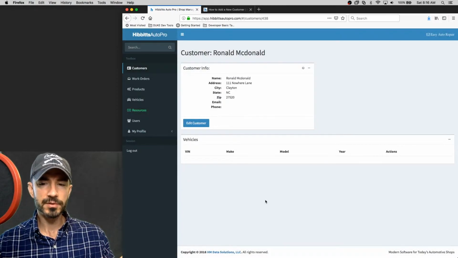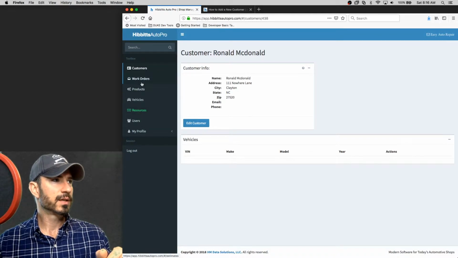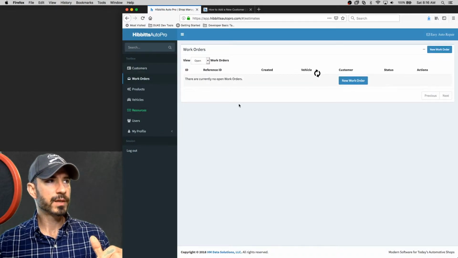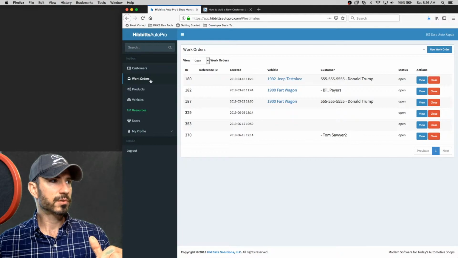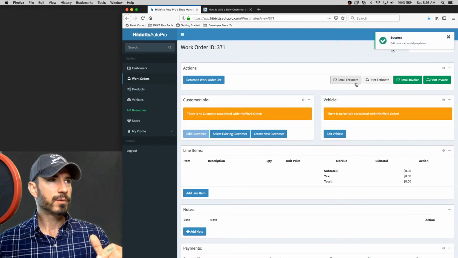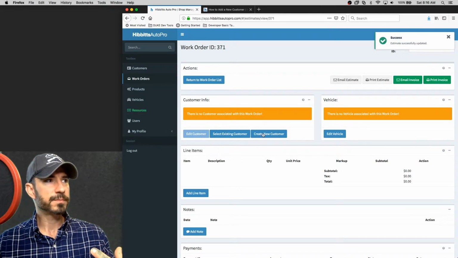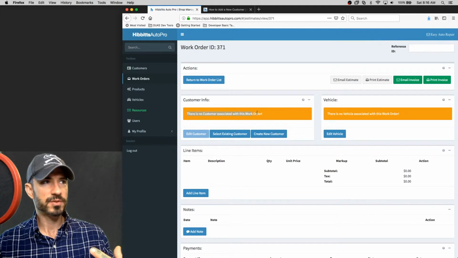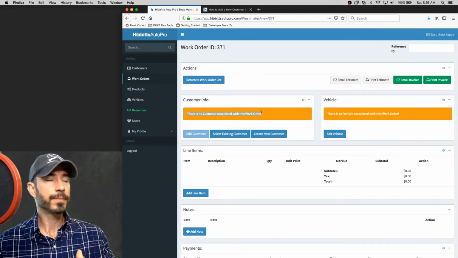Now, the second way to create a customer is while creating a work order. Switch over to the work orders page where you see a list of all the open work orders you have, and click New Work Order. We've created a new work order, but we don't have any customers associated with this work order, not yet.